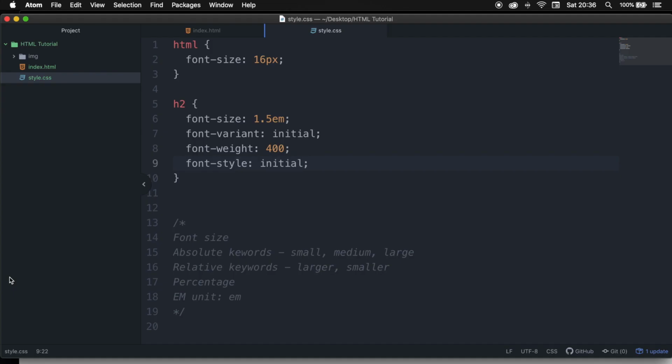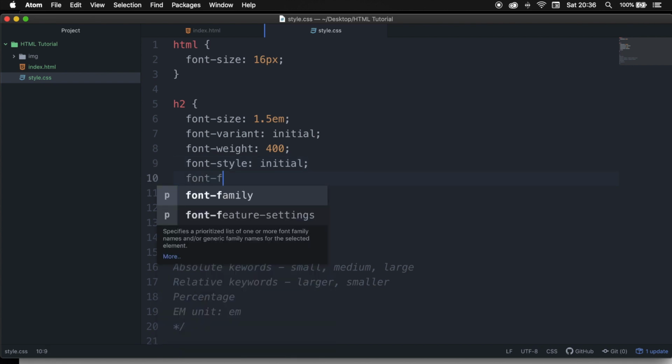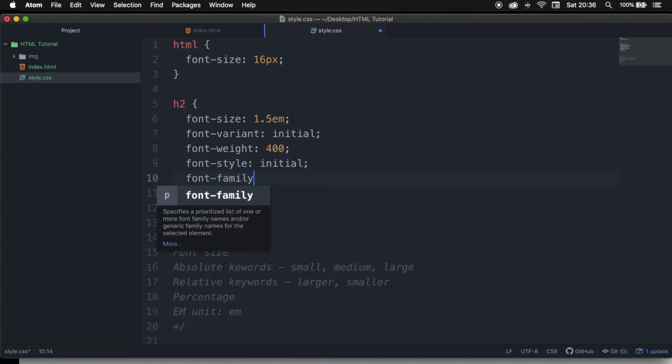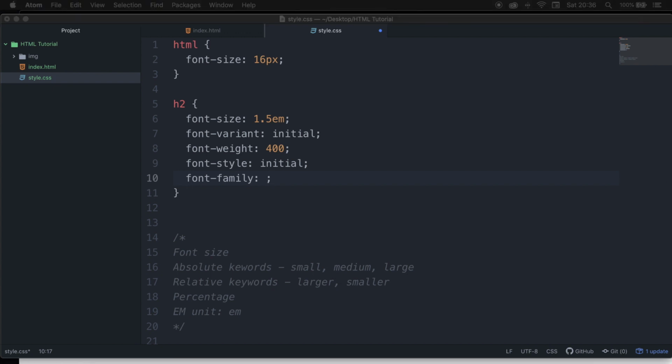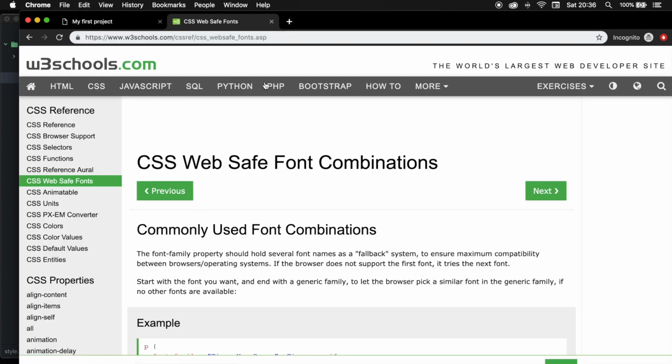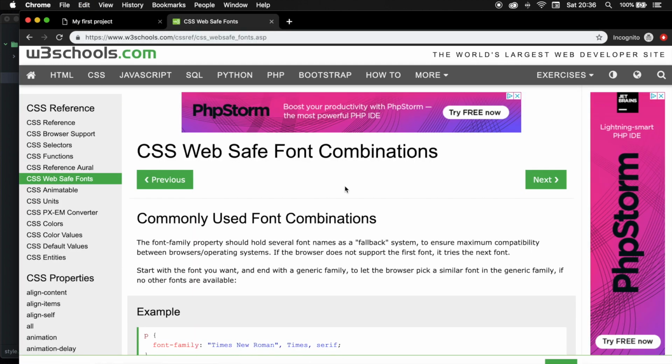The last property is the font family. So let's write it down. And this property specifies the font for an element. You can add more than one font family as a fallback system in case a browser does not support the first font. So I have a link. Let me copy it and let's paste it in the browser. It's W3 Schools and these are web safe fonts.